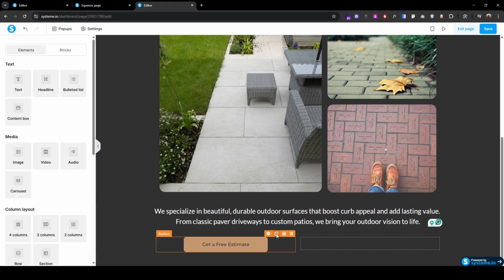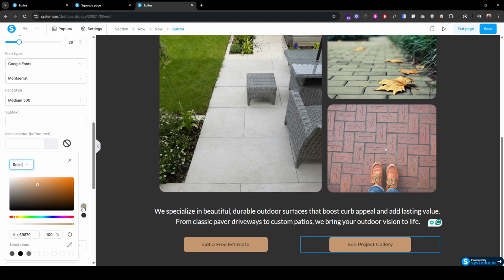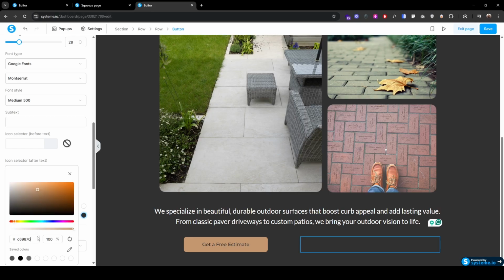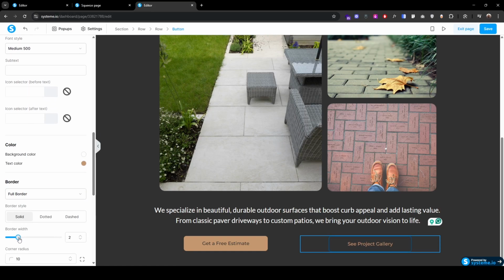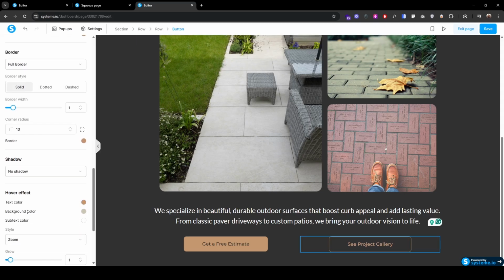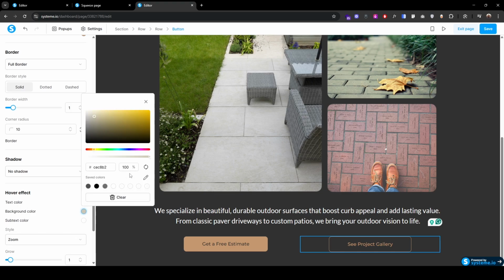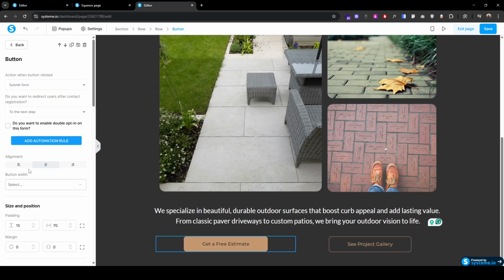Now duplicate this by clicking this icon, drop it here, change the text to this text, scroll down, background color, let's decrease the opacity to 0, text color to this color, and let's add a border, full border, solid, border width I guess 1, border color to this color. We don't need any hover effect here, so let's make the opacity 0. Now let's see. Perfect. Let's make it a little closer, click here, align right, and click here, align left.